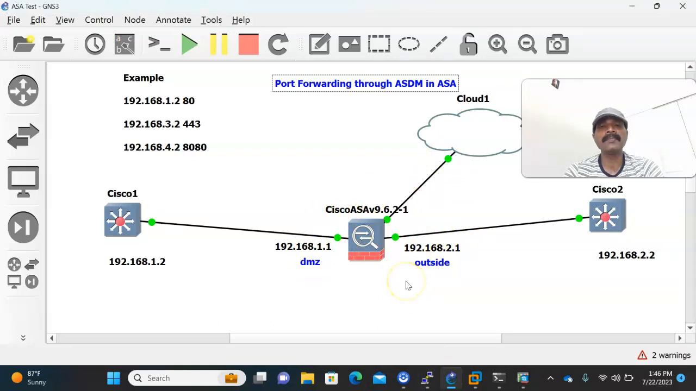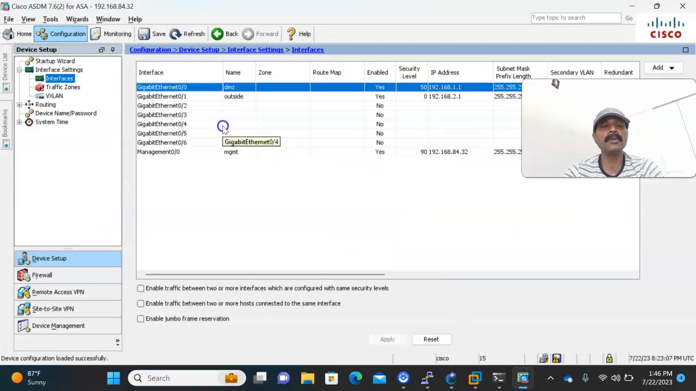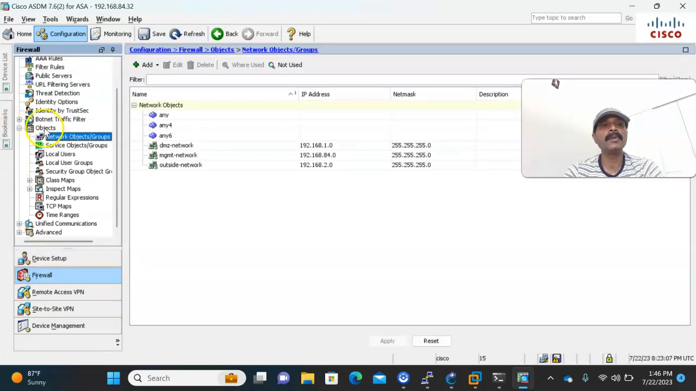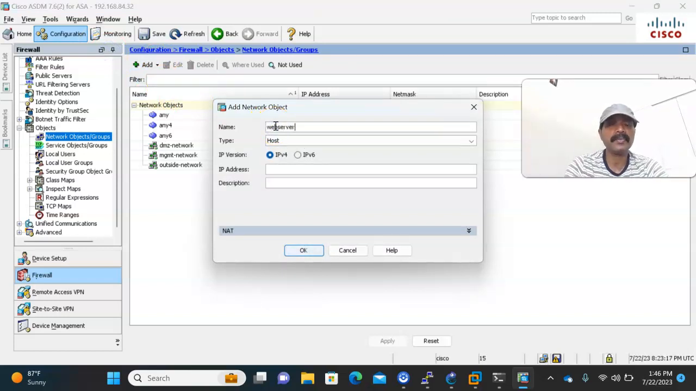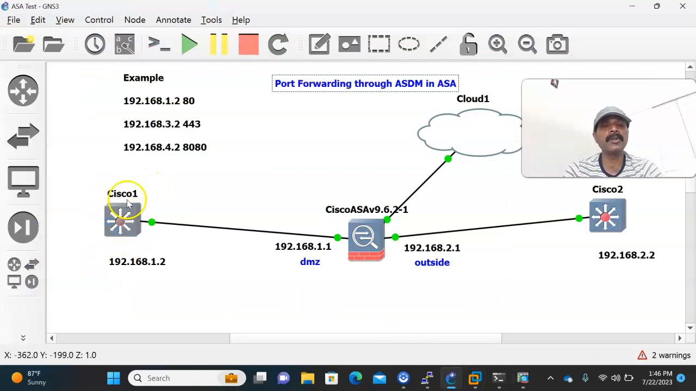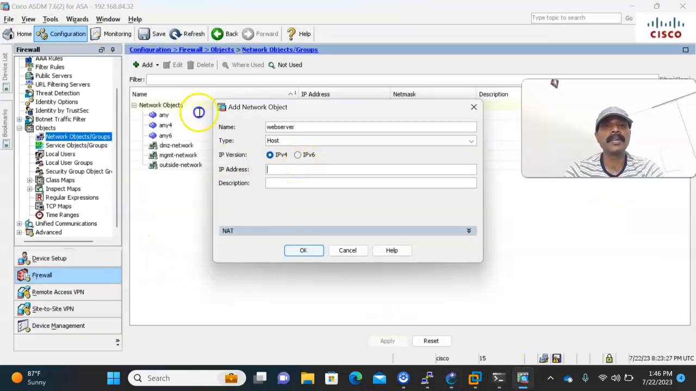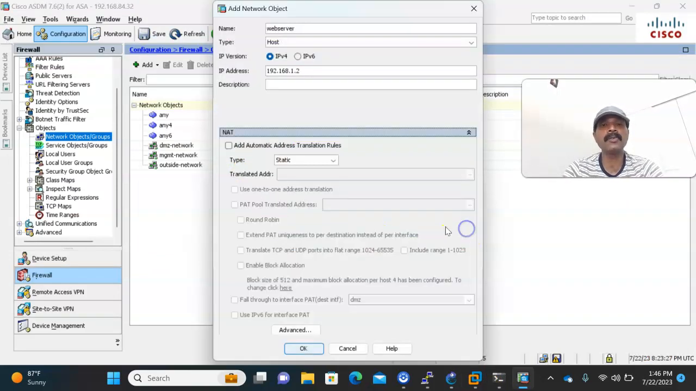Now the second thing, I am going to configure a port forwarding rule. Configuring a port forwarding rule through ASDM is pretty simple. Just click Firewall, go to Objects, and click Network Objects. Now add a network object. Let us name it web server. I am doing this for an internal IP. The web server IP is 1.2, so the IP will be 192.168.1.2. Now let us create the port forwarding rule.